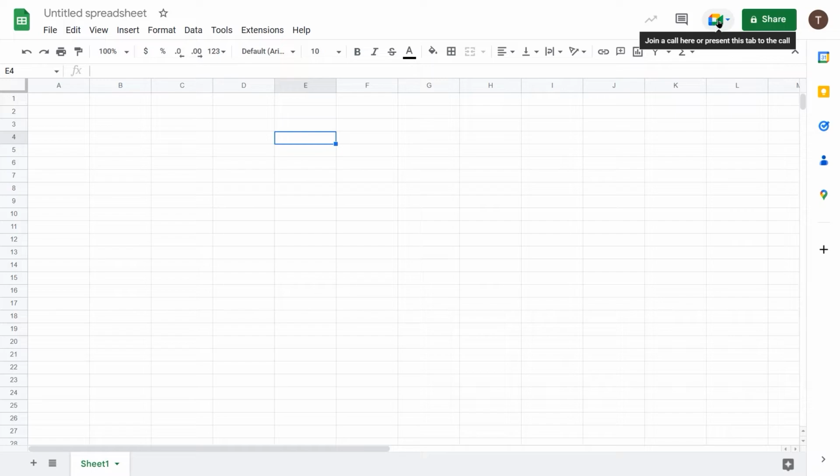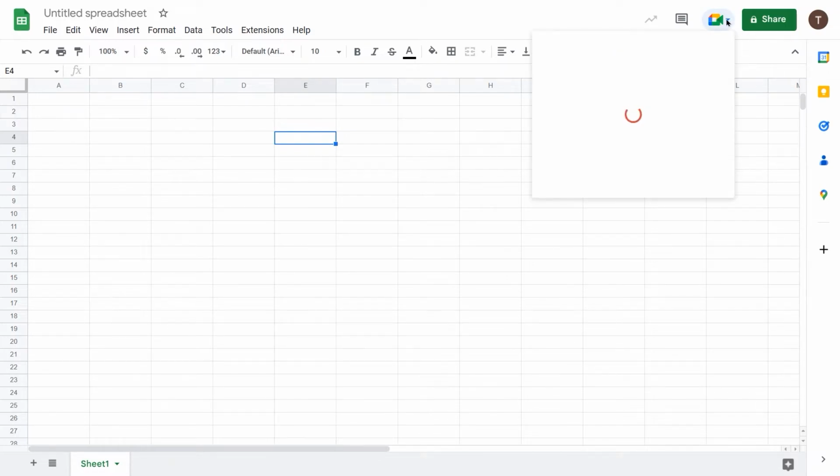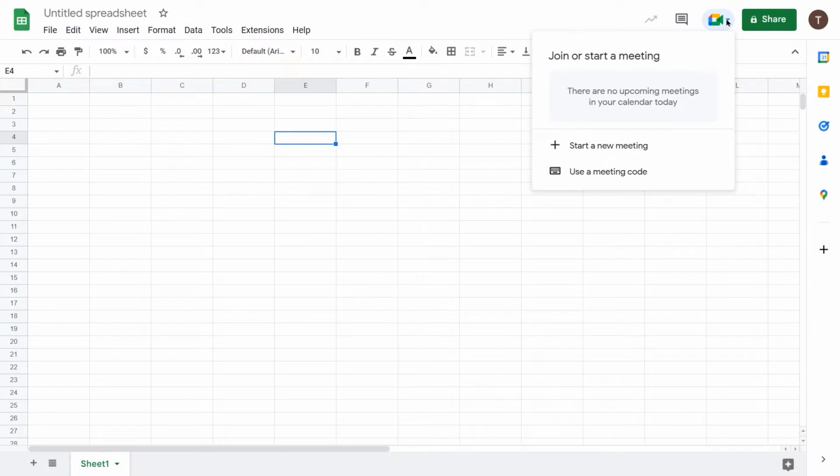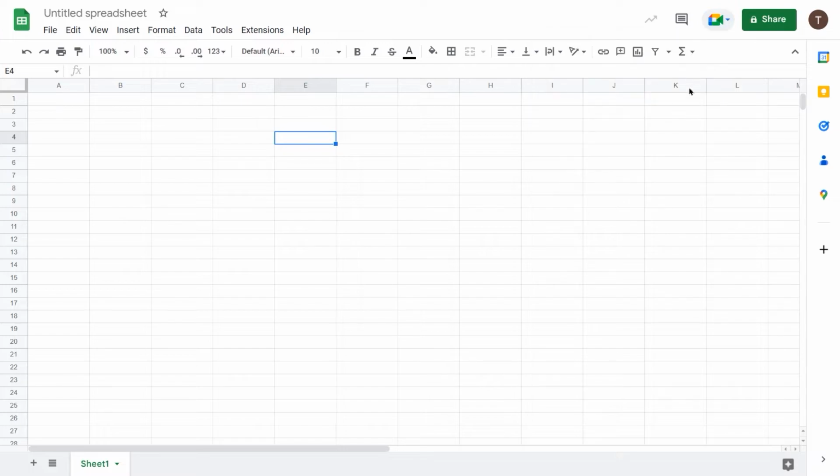You have the ability to join a call here, or if you're in a meeting, you can present this tab to the call. So you can share your screen from this icon here. If I do the drop down next to that icon, you can start a new meeting or use a meeting code to join a meeting. Then you have your share icon. When I hover over that, it tells me that this blank sheet is private to only me. And then I have my account information.